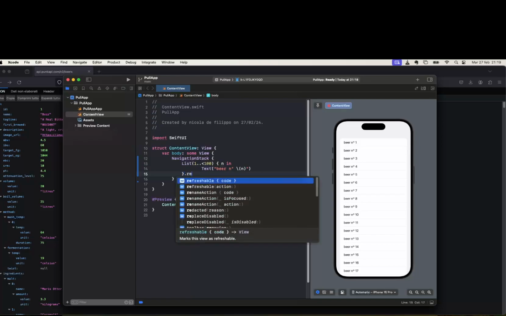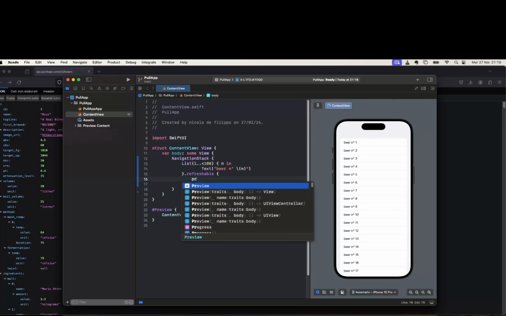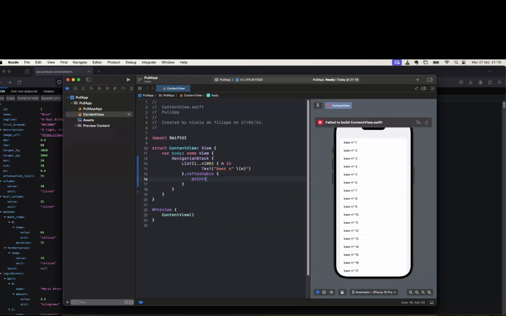To implement a pull action, simply call refreshable. Now just to see something, print new beers. Okay, now see the graphic effect. We make the pull action. Nothing happened because we don't load any data. Let's try to create something more real.